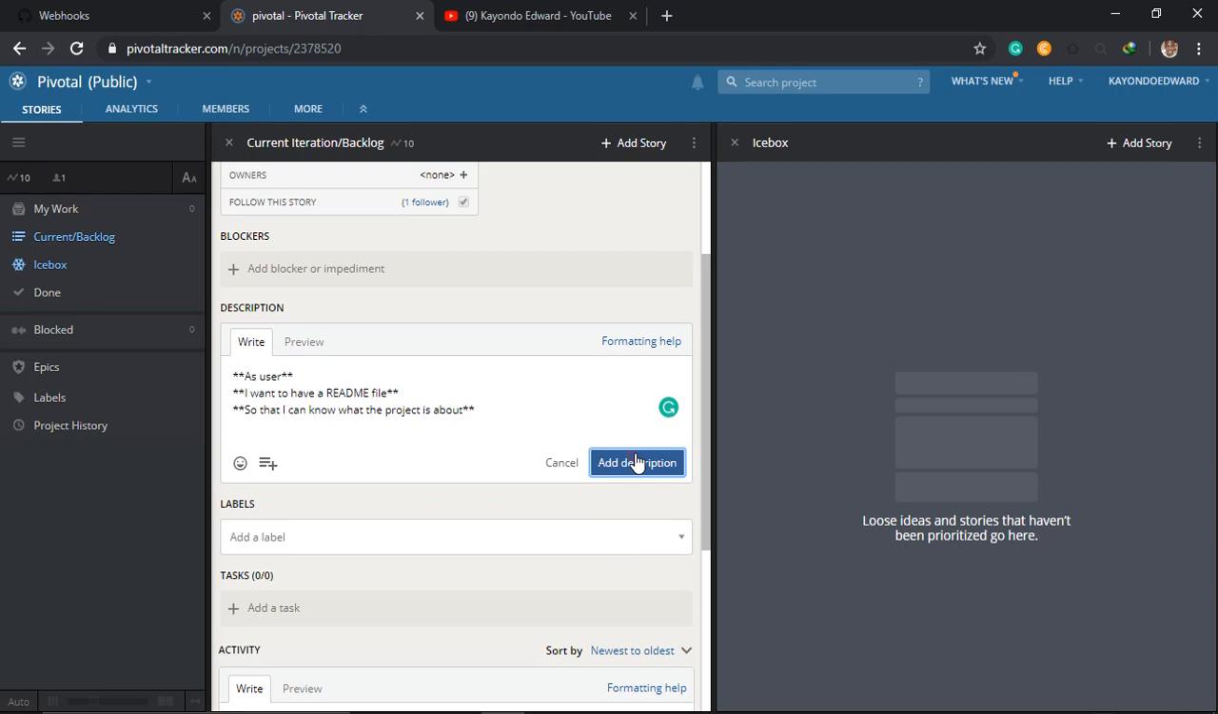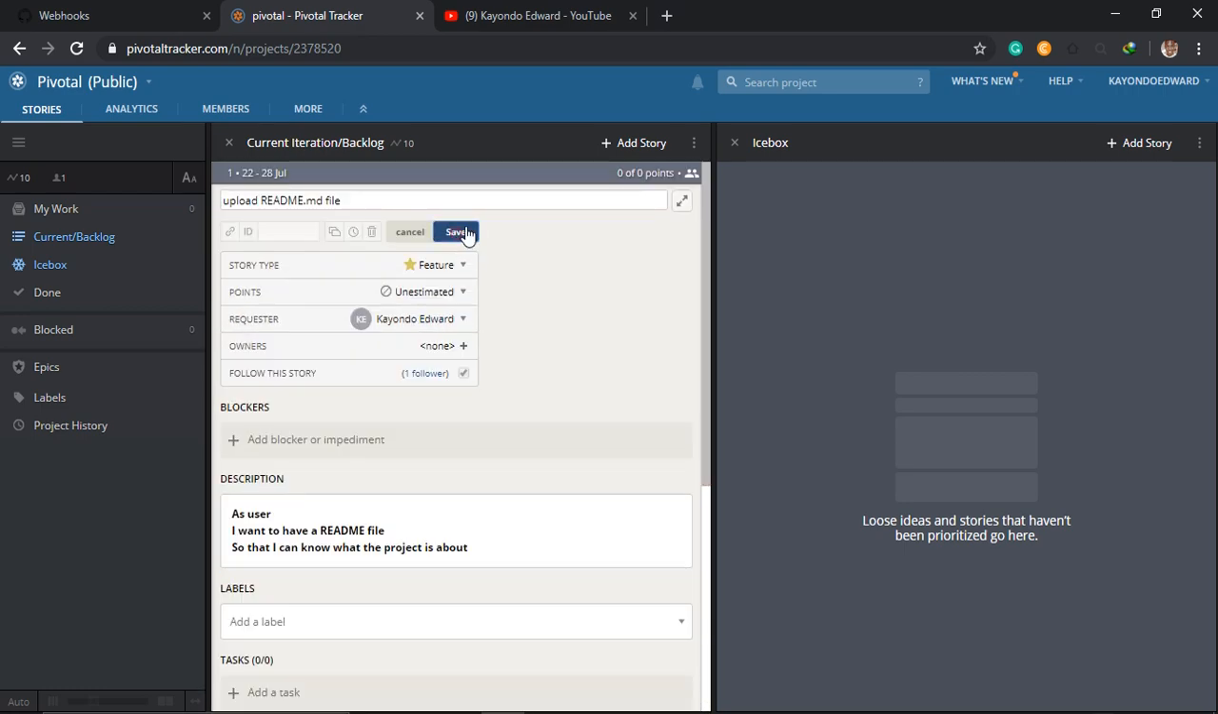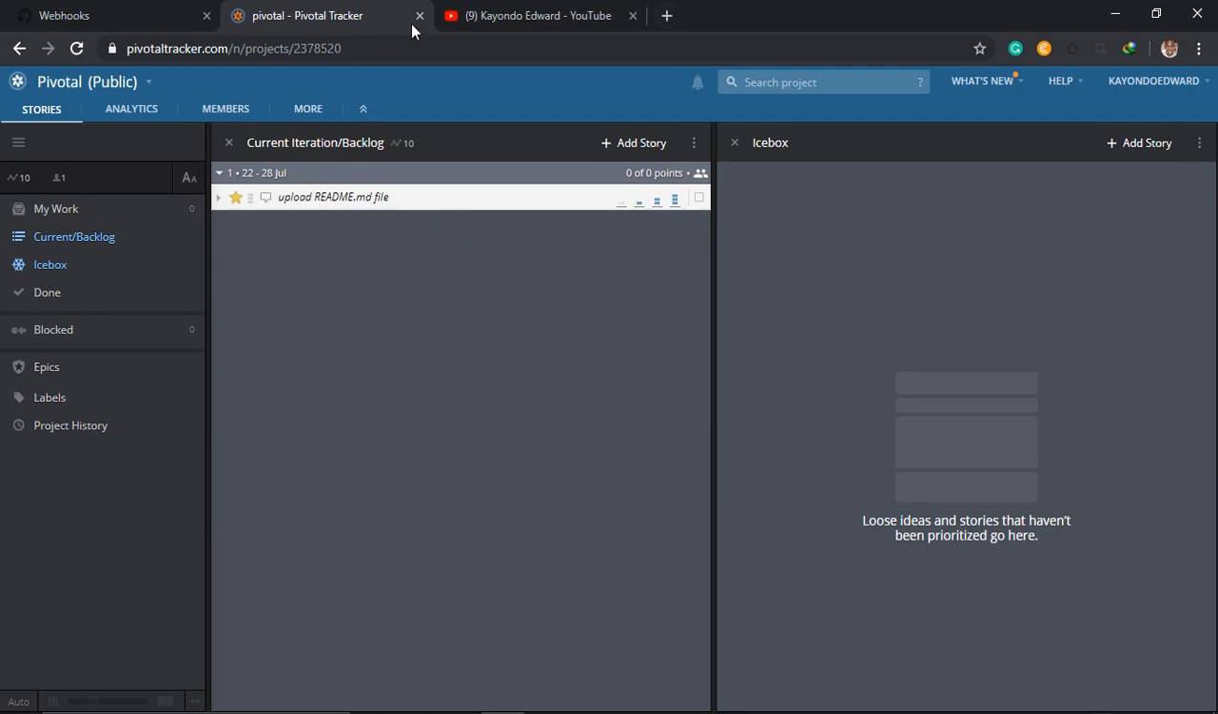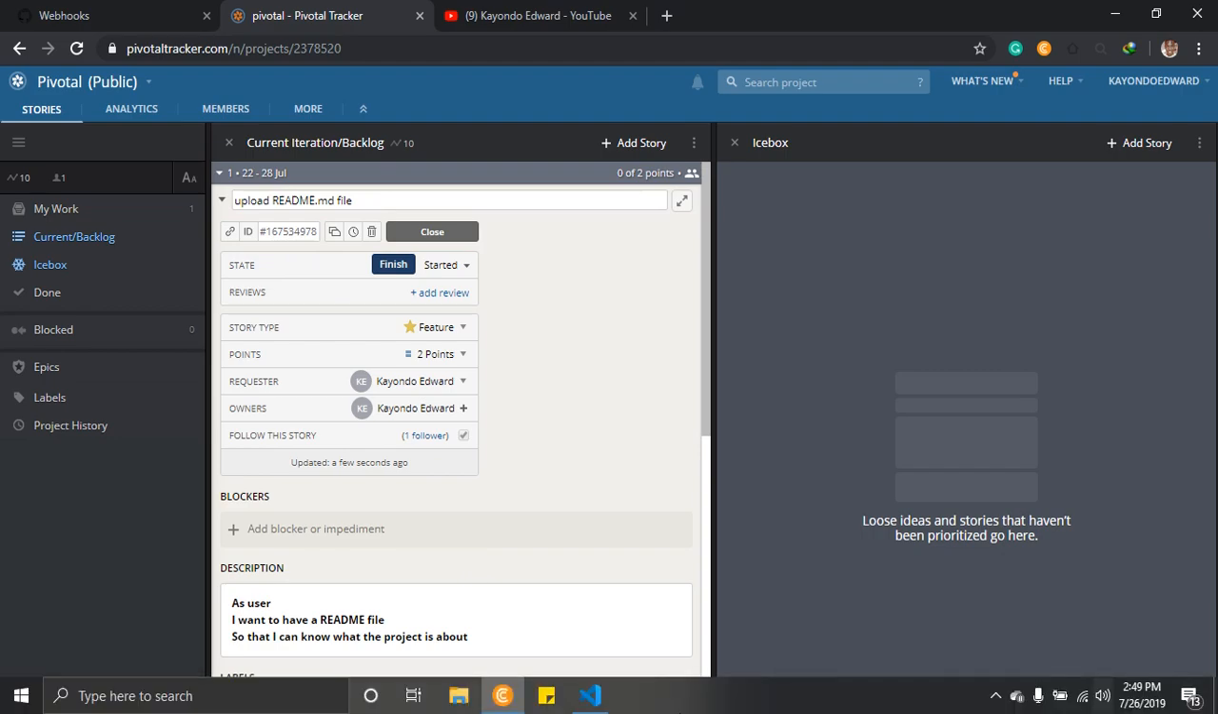After this we add it here, we can add labels and all that stuff. After this we save, and we can add the point. Okay, this is gonna be kind of easy. So with all that there we save it. Then we copy the story ID.